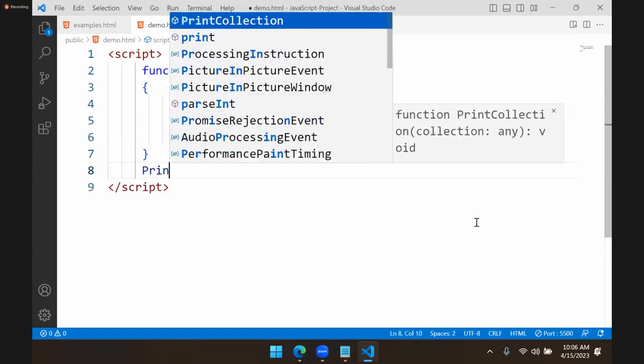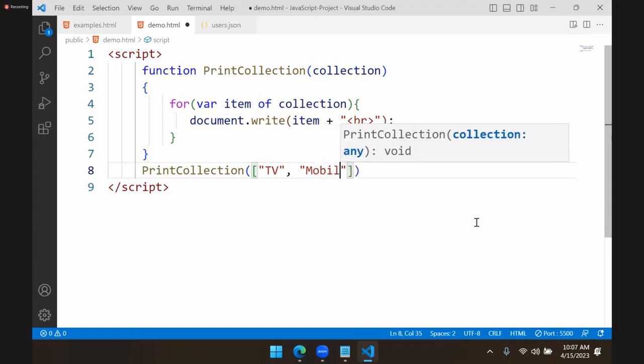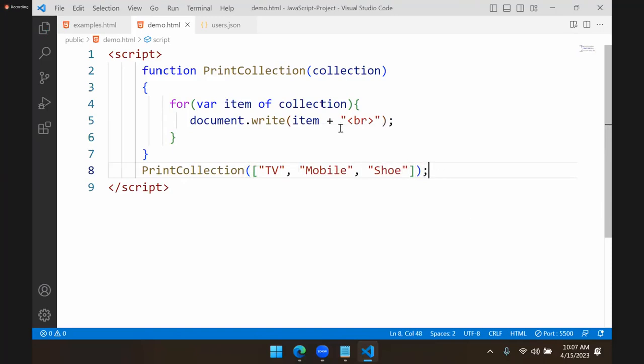When we call print collection, we can pass an array. This will be stored. Suppose I say TV, mobile and shoe like this. It will collect all of these into that. This is only one parameter. Suppose there are many. For example, if there are many, then we will declare many parameters and one value should be spread into many.